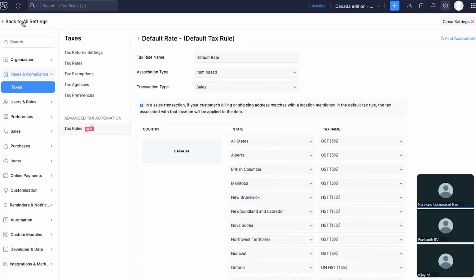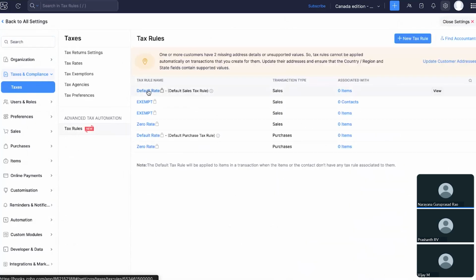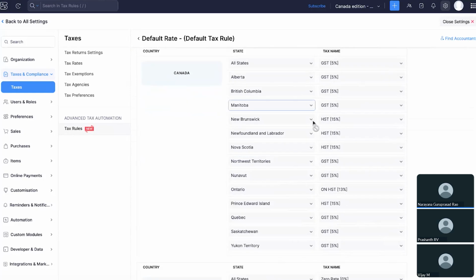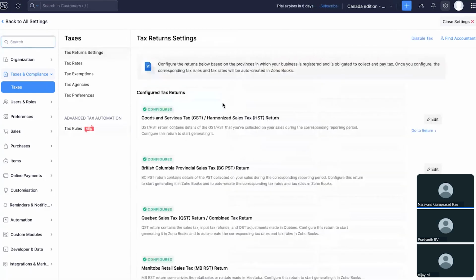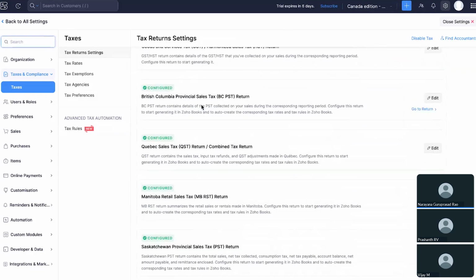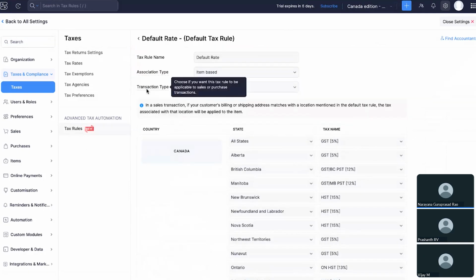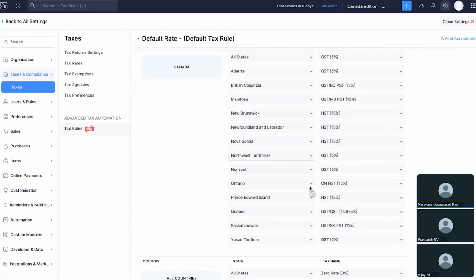In this organization, I have only configured the GST/HST returns. So under the default tax rule, you will only be seeing the federal component associated with each and every province. But when it comes to the organization where all the tax returns are configured, you can go to the tax rules and click on the default rate. You will be able to see both the federal and provincial components included here.